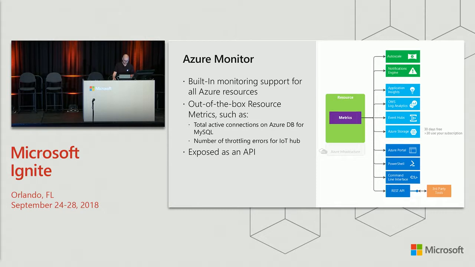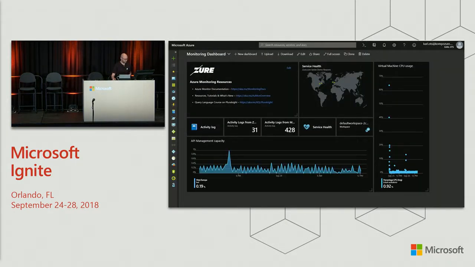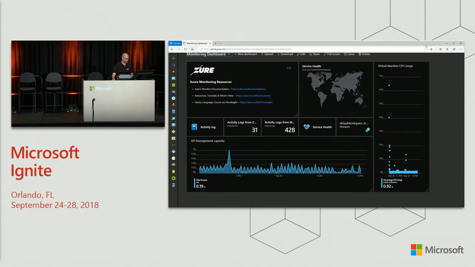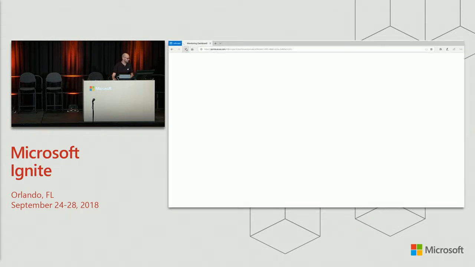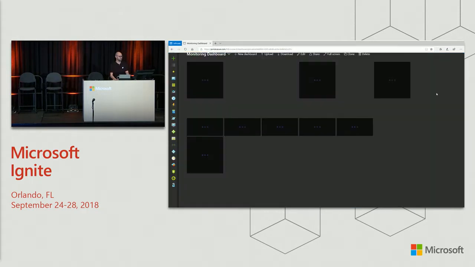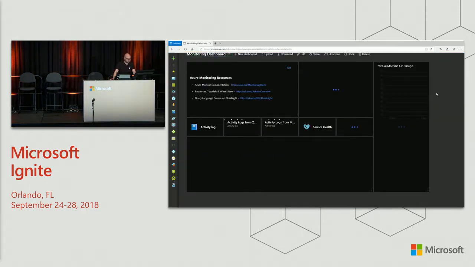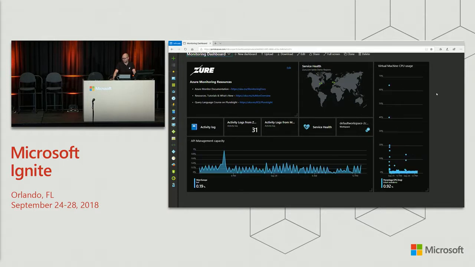All right, let's get to the scary part of the presentation: live demos. I'm here in the Azure portal. Just to make sure, let's refresh everything. So I'm here in my Azure portal.